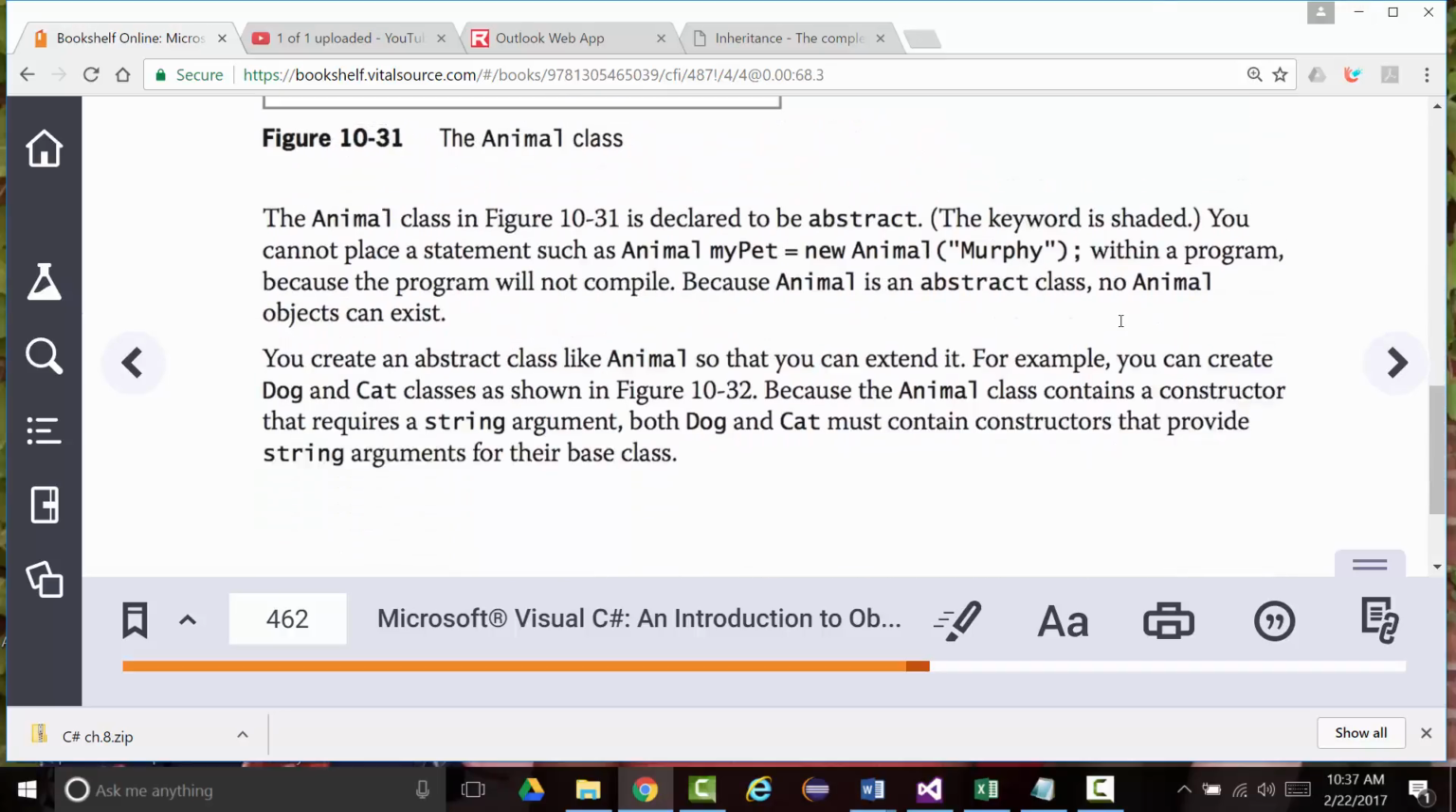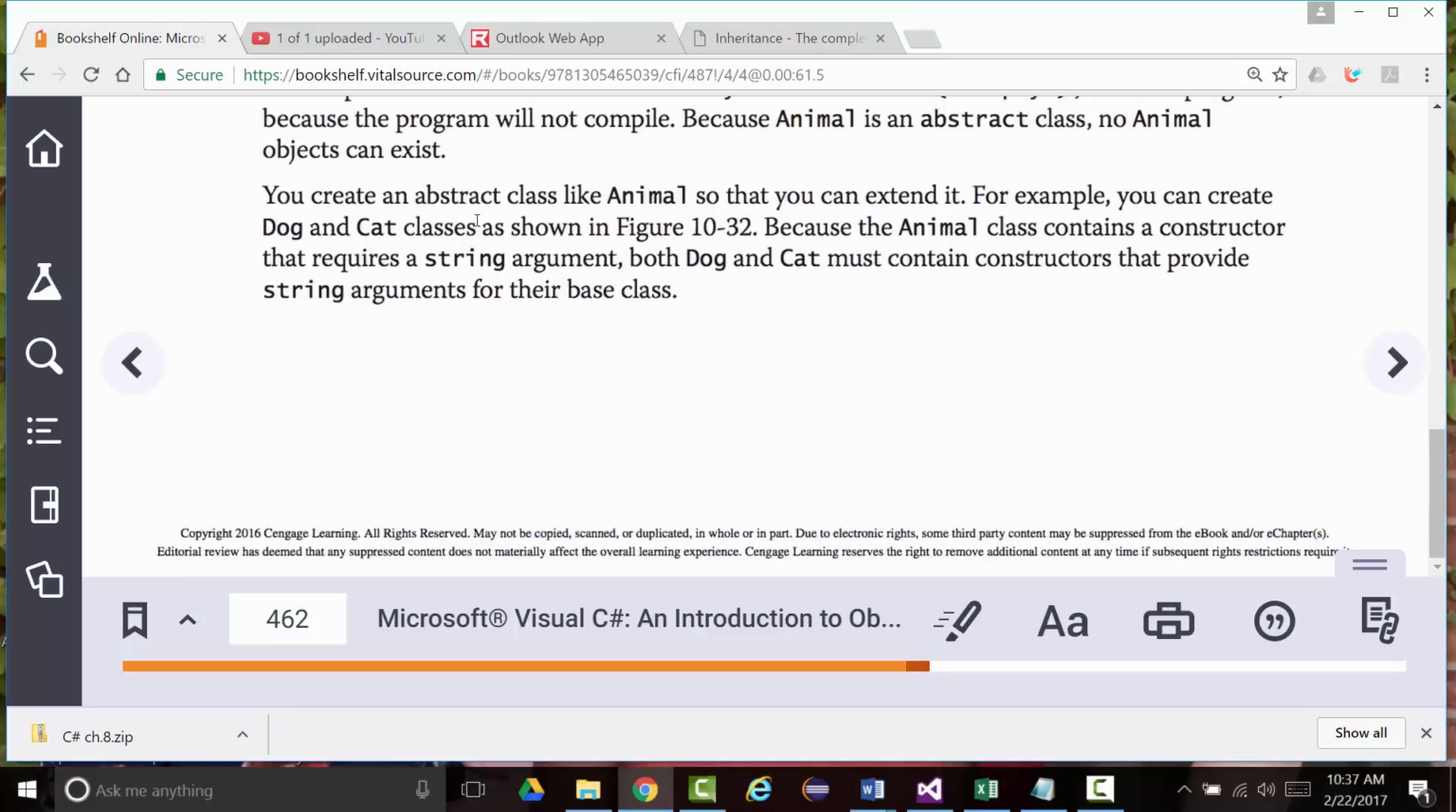So as it says, that animal class is declared to be abstract. So you can't say animal something equals new animal. Won't work. You create an abstract class like animal, as the author mentions here on 462, because you want to extend it.